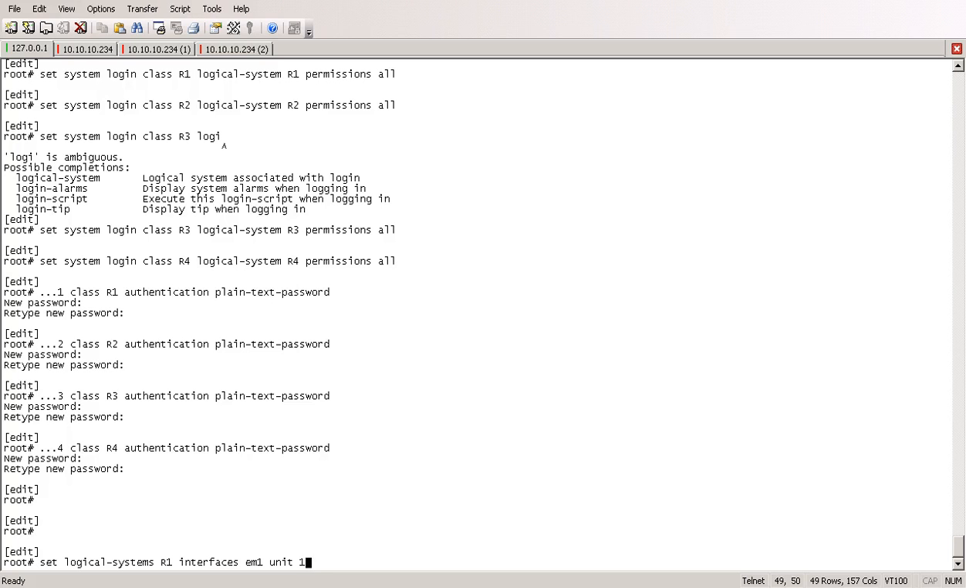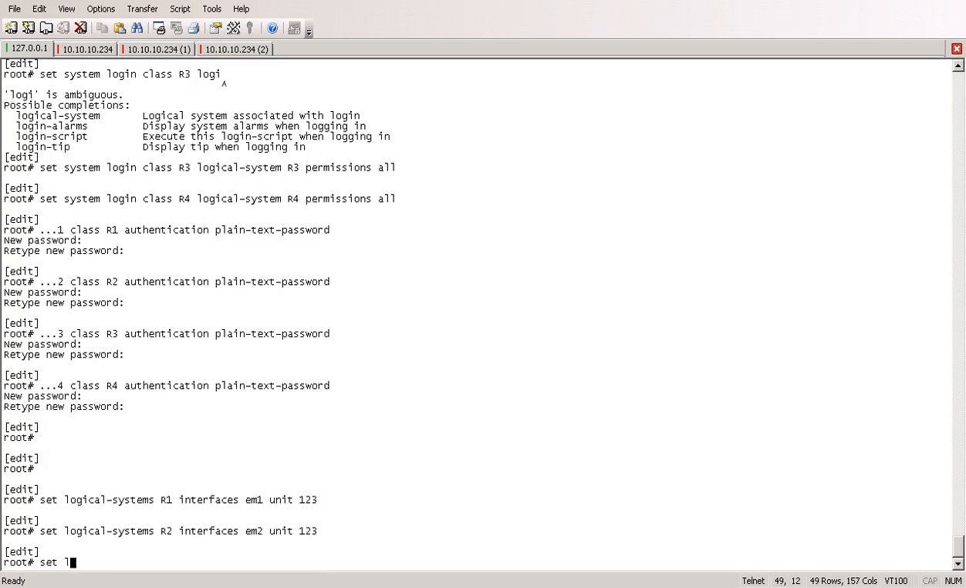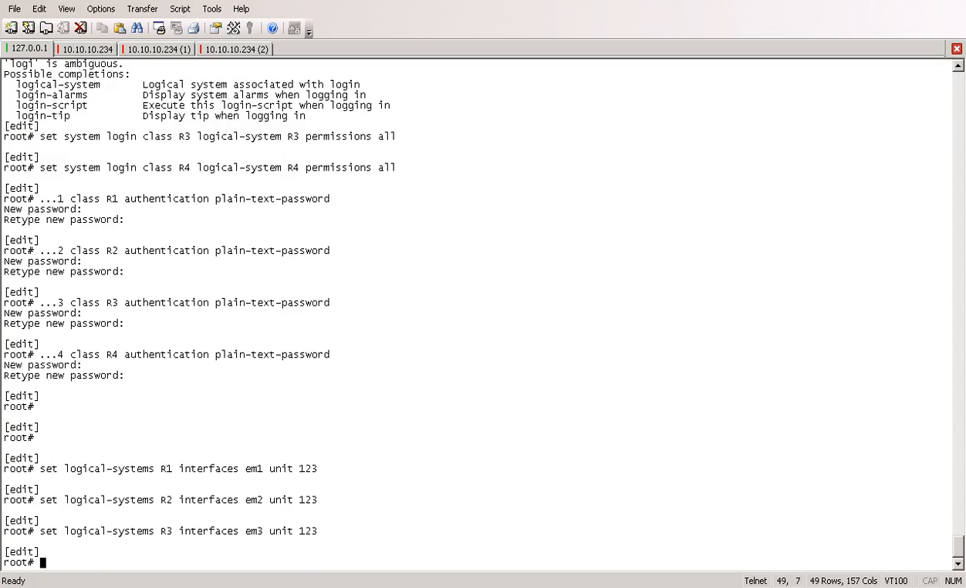Okay, so unit 123. The same we will assign for router 2 interface. We will assign another interface unit 1, 2, 3, and then for router 3 we will assign the last interface VLAN 1, 2, 3. Okay, here we need to confirm that this interface is having the VLAN enabled, so we will enable the VLAN tagging at these interfaces.